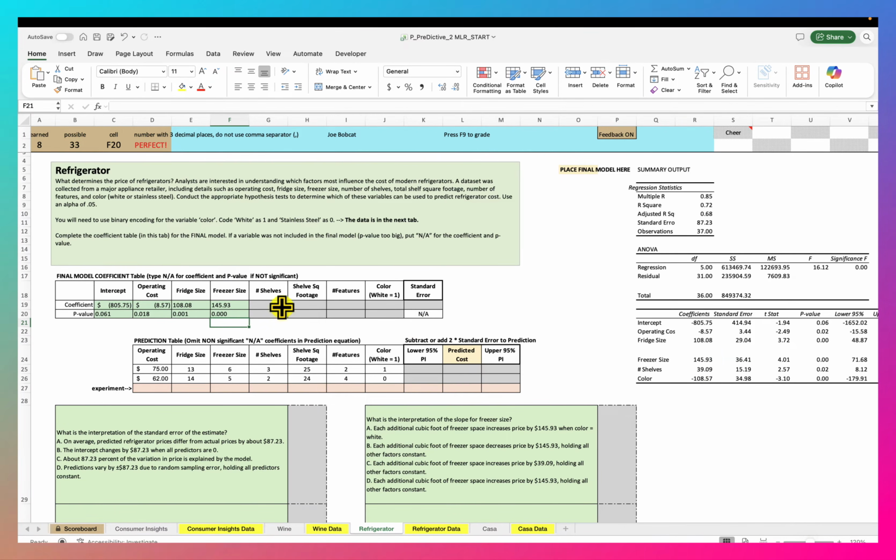And number of shelves coefficient, number of shelves p-value. Then we skip all the way to color. So these are going to be NAs. Equals color, coefficient, color p-value, and the standard error is there. And then these are NAs.